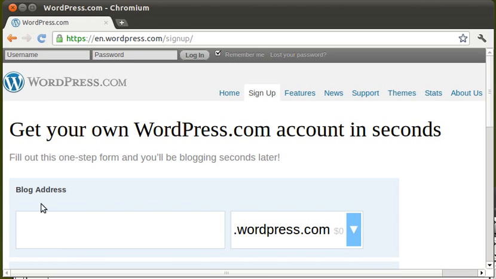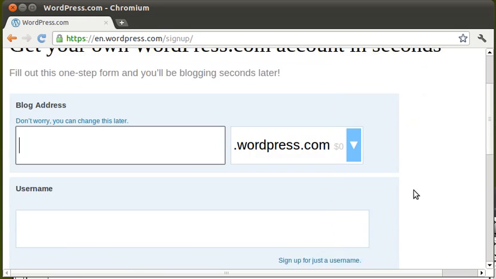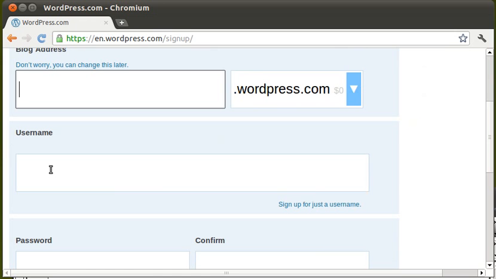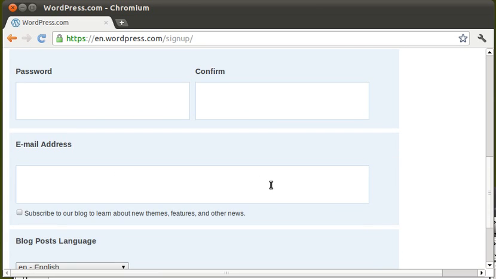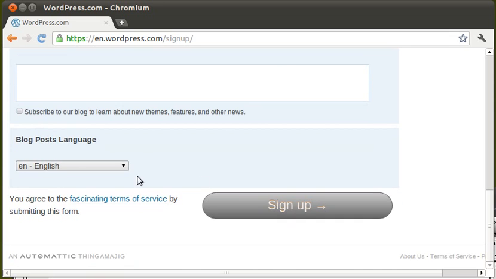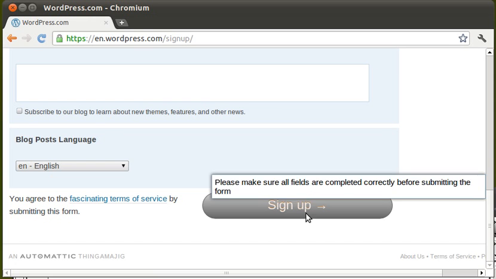So what you need to do, think of something you want to call your blog, Fred's Plumbing Service, whatever it is, and type it in here. Think up a username that you can use for WordPress. Think up a password. You'll have to put your password in twice so that they show you haven't typed it wrong. Put in your email address. Put the language, English if you're English, and then click sign up.